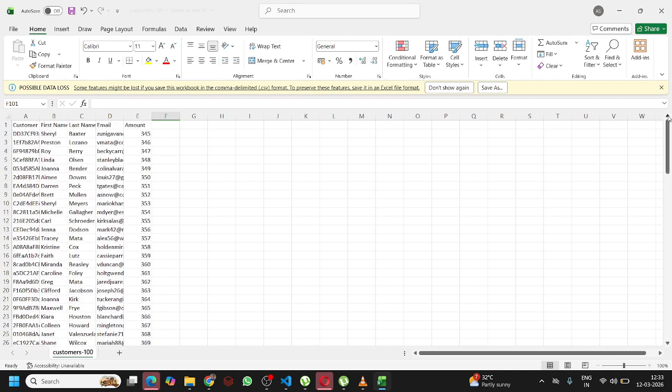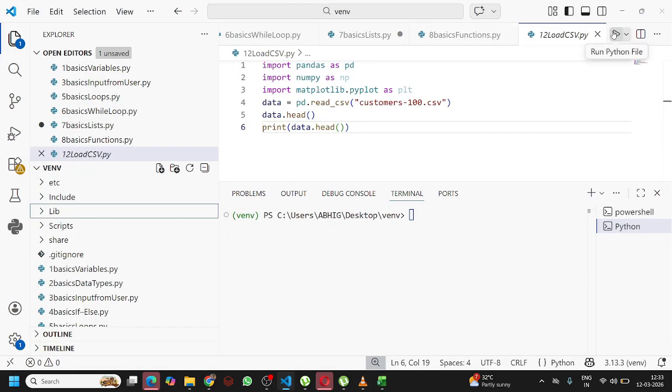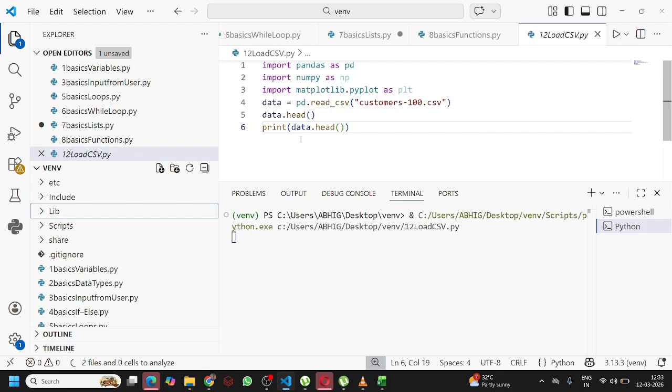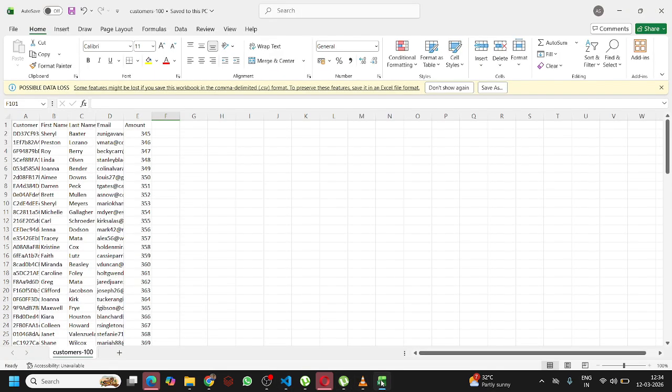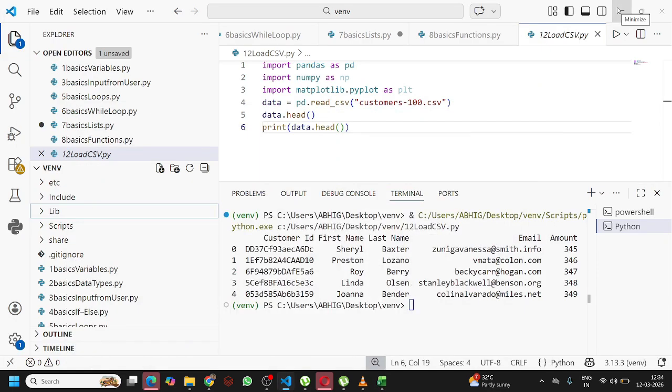I saved it and let's run the application. You can see customer ID, first name, last name, email. And what was here? Customer ID, first name, last name, email, amount. Amount is also available, right? 43546. Right? Now let's come to the coding.